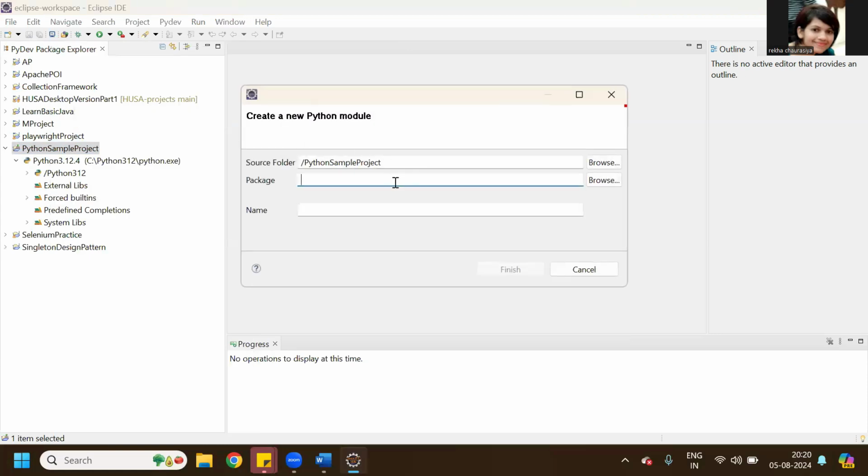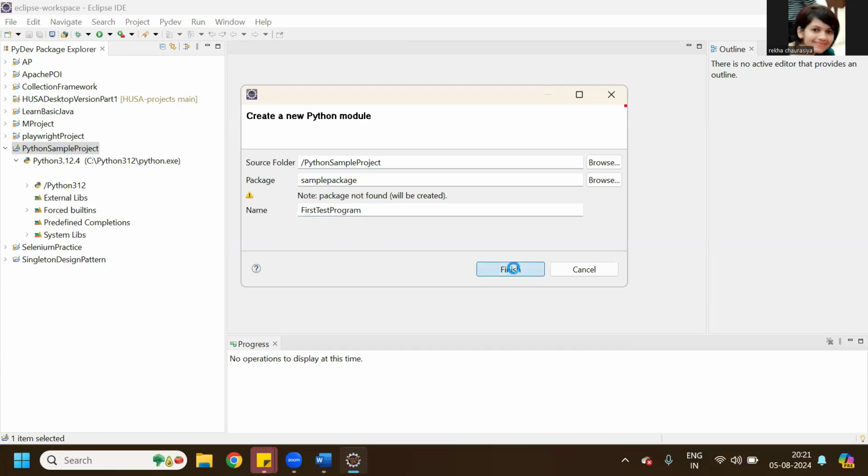I'll click on PyDev module and I'll give some particular name. So this is the source folder, just like in Java. And this is the package name. Package name I can give here sample package, and package name start with small letter. And this is the Python class name we can see. I'll click on finish button.